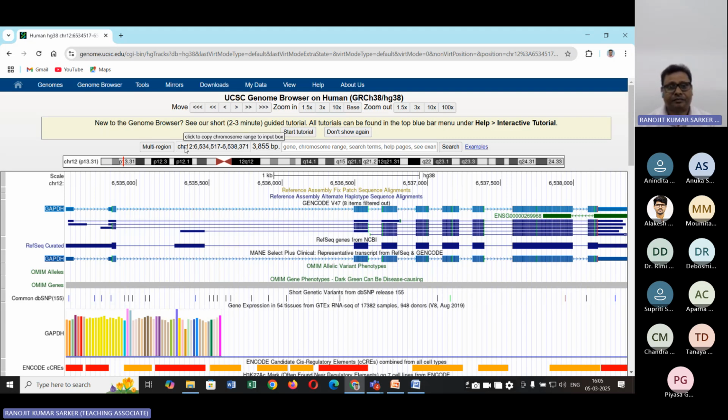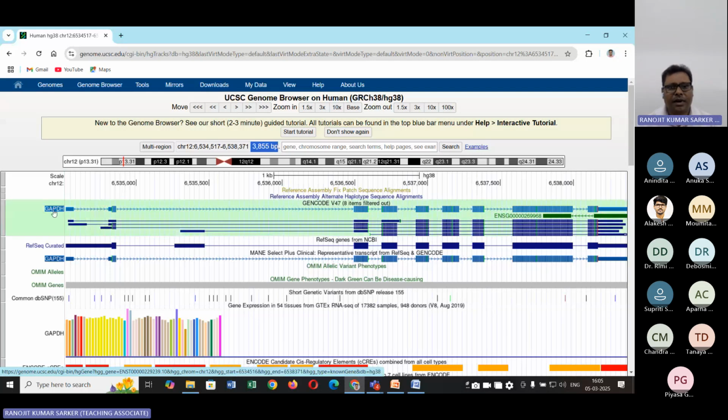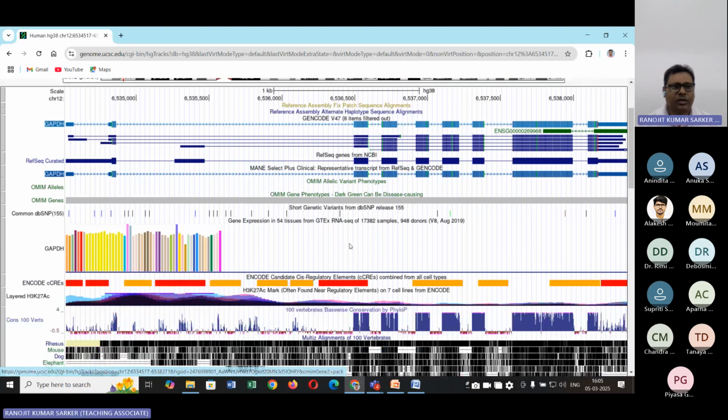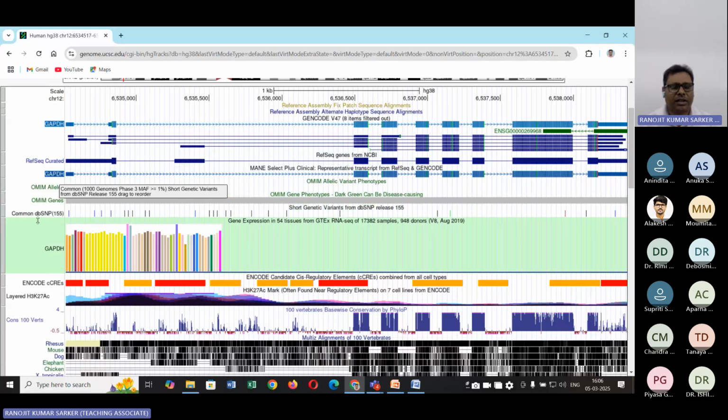It is in chromosome number 12, and this is the start position, and this is the end position, and this is the length of the sequence, right? Okay, so this is the genome map. It is showing you the different regions, right? And so many alleles, left secreted genes, and so many things.